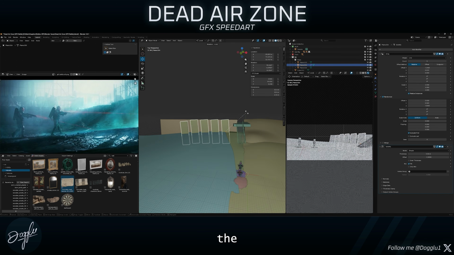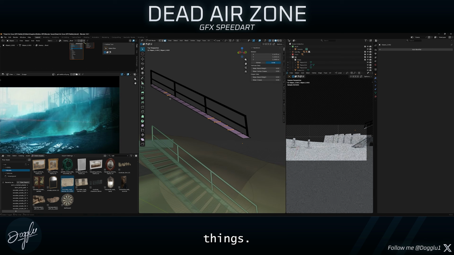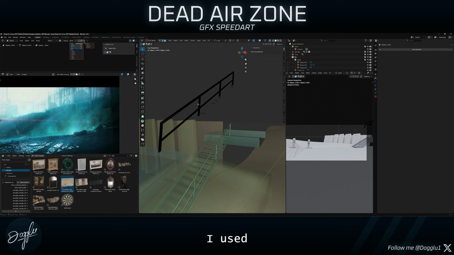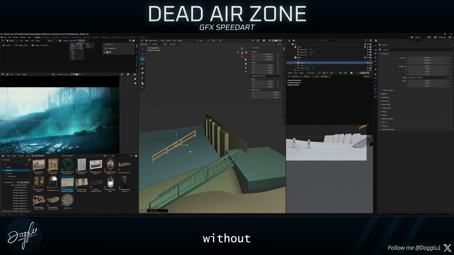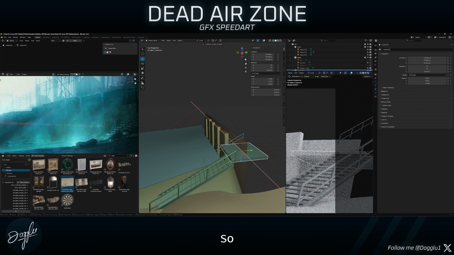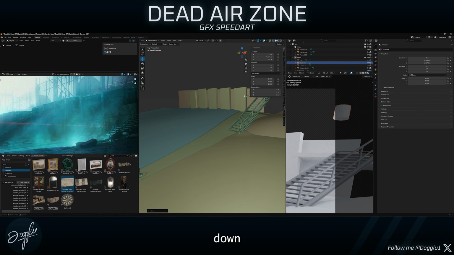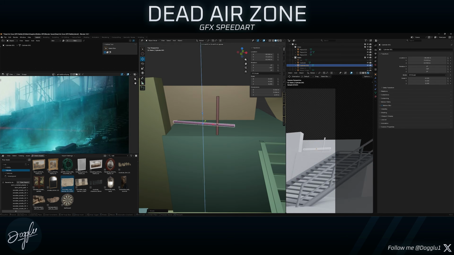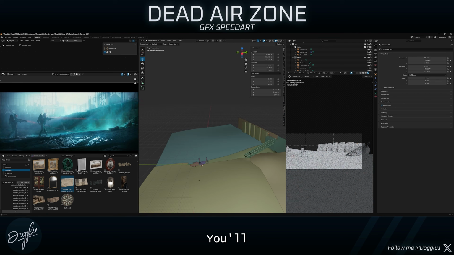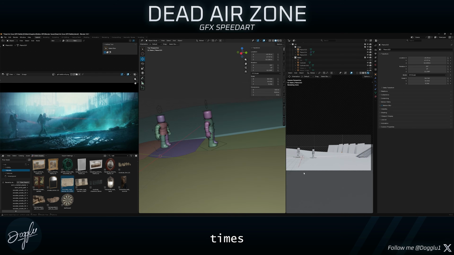What I did there with the pillar things is I made one and then I used the array modifier to just duplicate it without taking up any crucial space, so it makes it less laggy later on down the line, which is important for large detailed scenes such as this. You'll see that I end up using it a couple times as well later on.